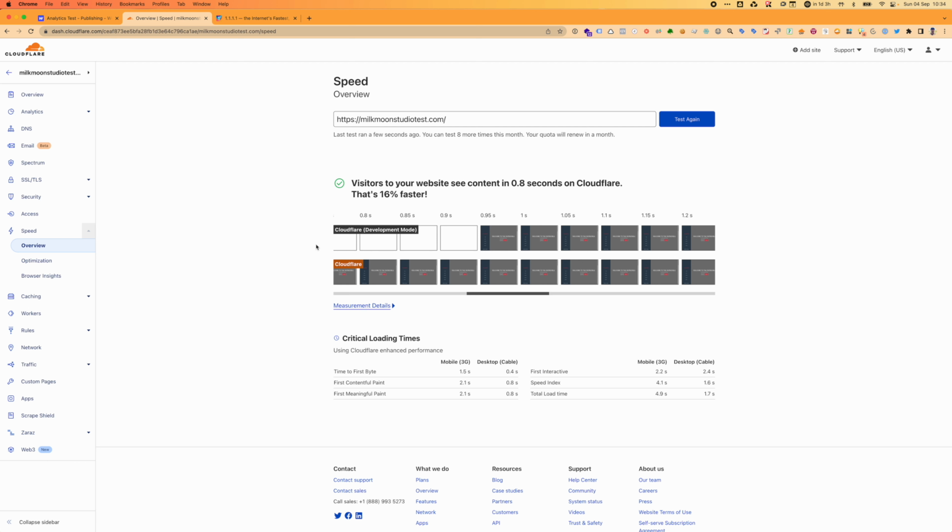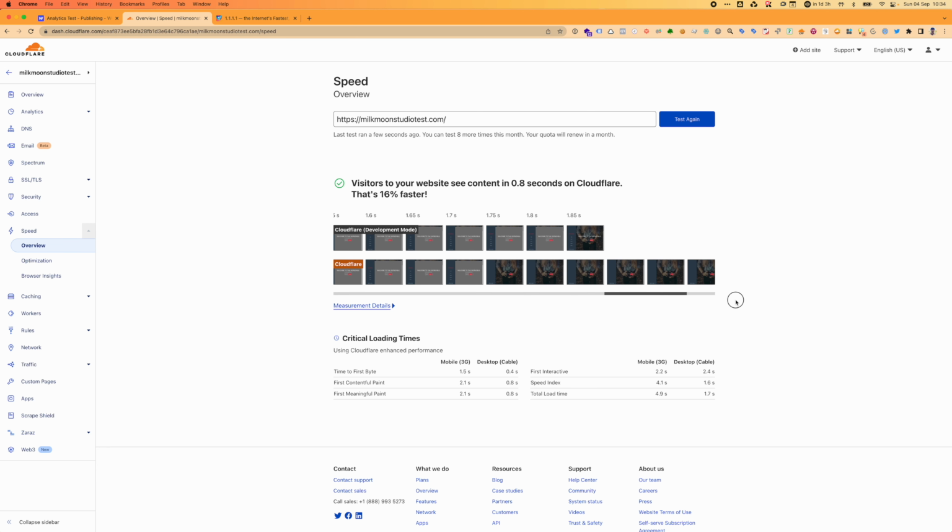Let's check back in Cloudflare over here. And Cloudflare says 16% faster. Okay, this is not a very heavy site. I mean, it's a little one we've been using for these tutorials, but hey, 16% is already good.